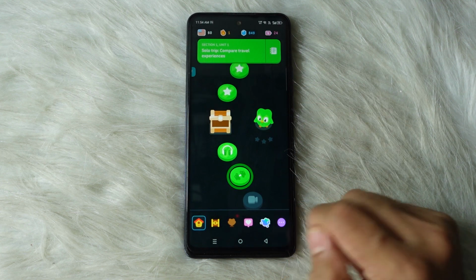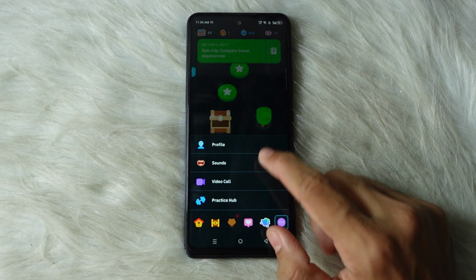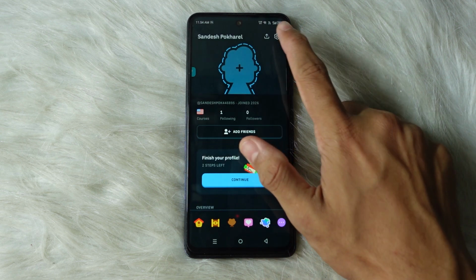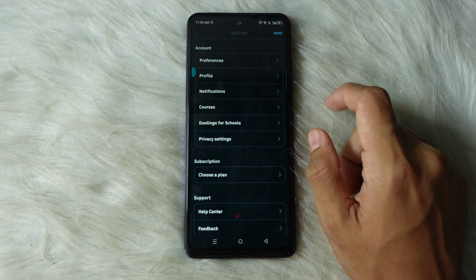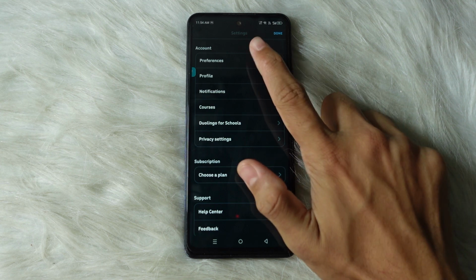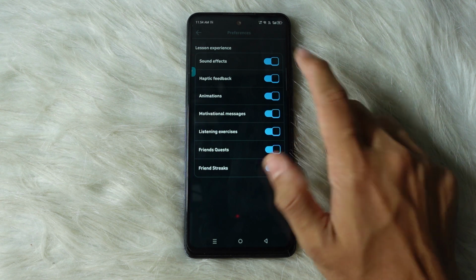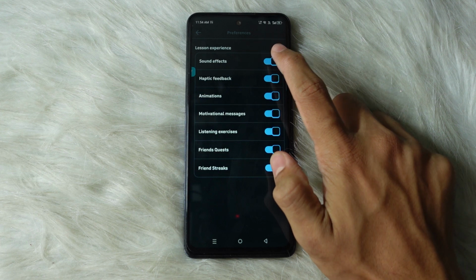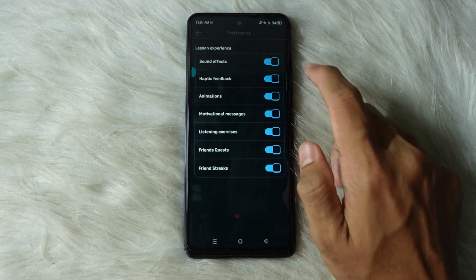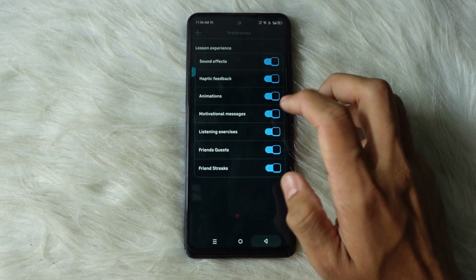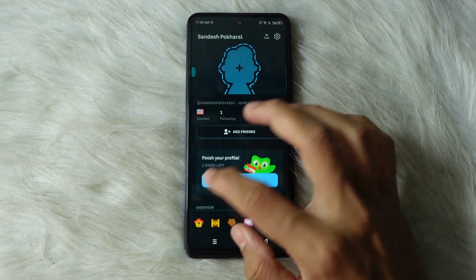Tap on the three dots over here inside the app and tap on your profile. Inside your profile, go to settings and tap on preferences over here. Inside your preferences, if you have the sound effects turned off, simply turn it on from here, and by doing so you should be able to hear audio on the Duolingo application.